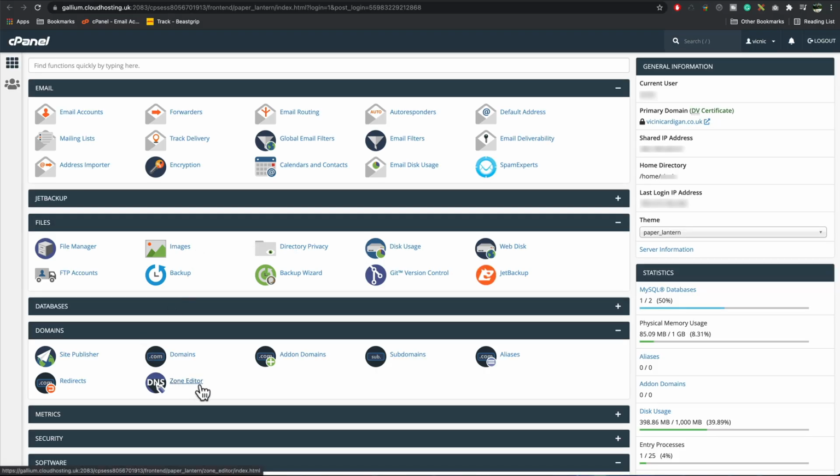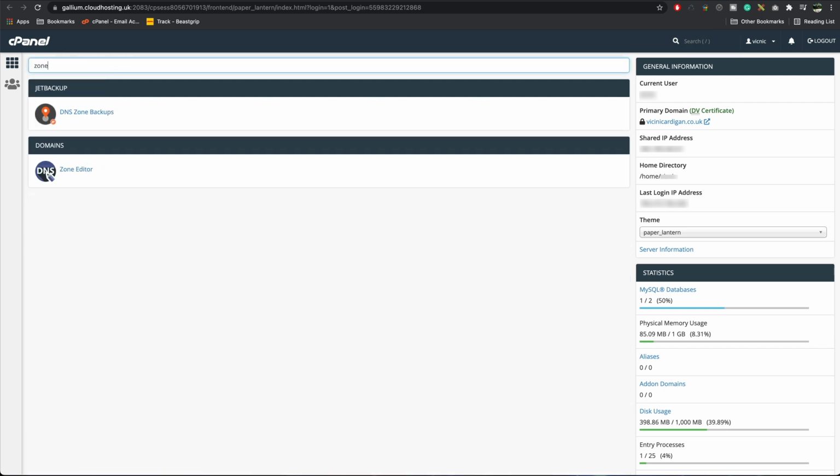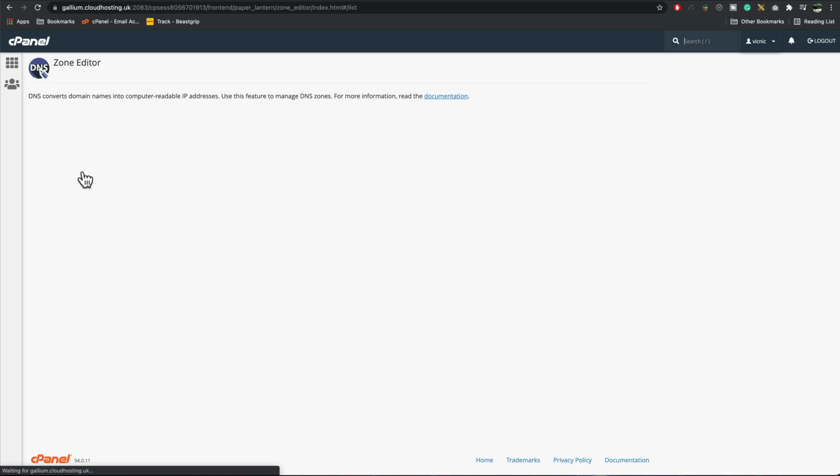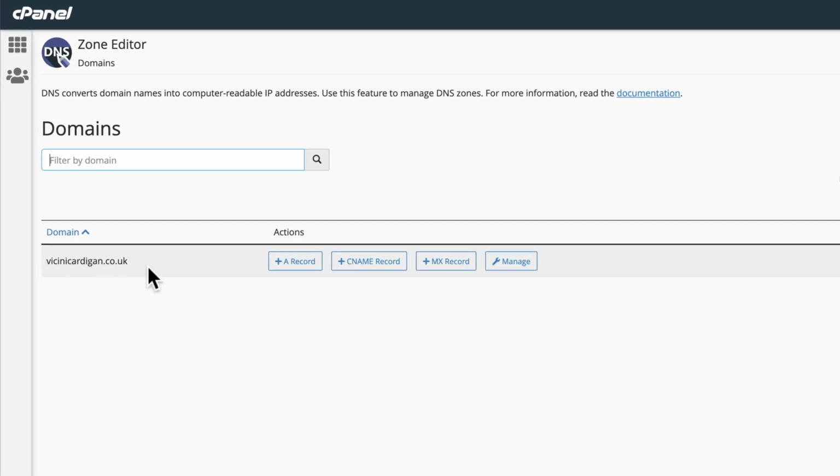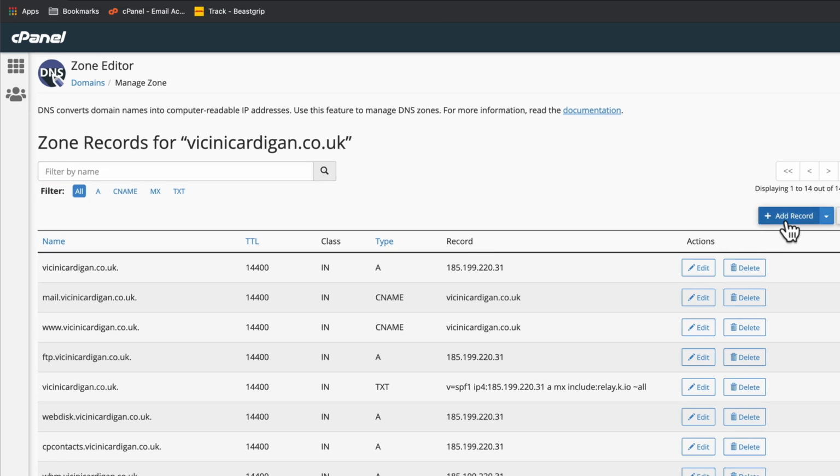Then you want to look for Zone Editor. You can either find it in here or you can type in Zone up here to find it quickly. Press Zone Editor. And then just check that that's your domain name. Go to Manage. Press Add Record.